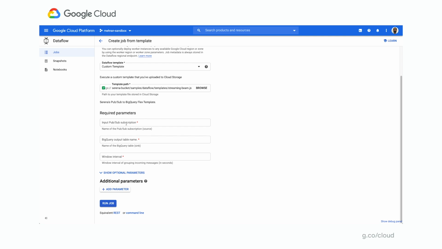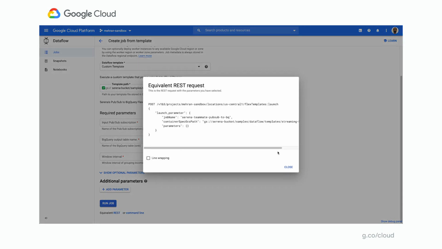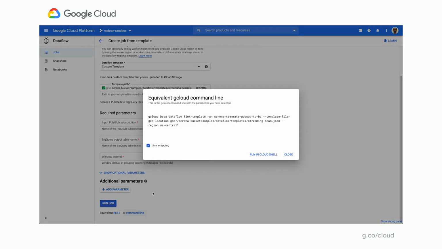And in the event that you do not want to confine this to the UI, you'll see at the very bottom, we have also the ability to create the equivalent REST as well as the equivalent command line. So again, if you want to be able to launch a Dataflow job from your own environment, you have the ability to also just do that directly from the UI and enable your organization to use Flex templates.